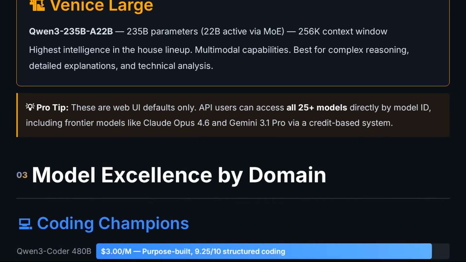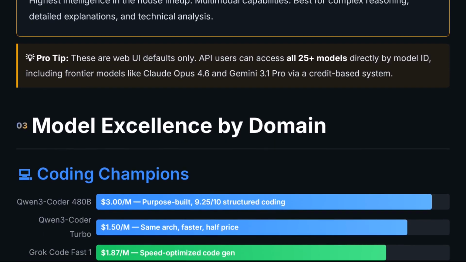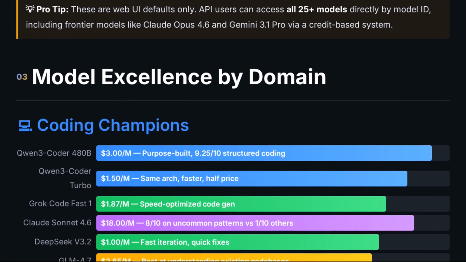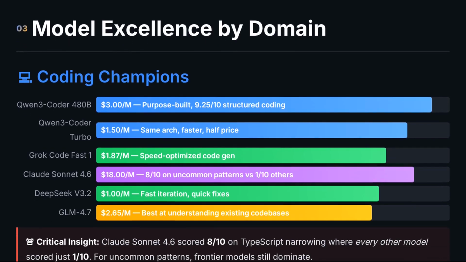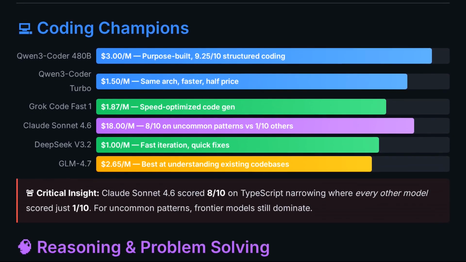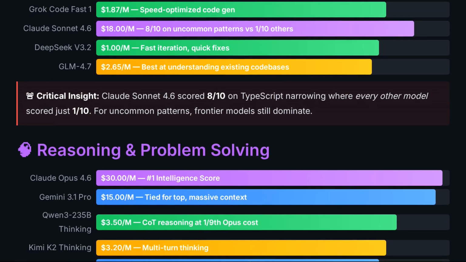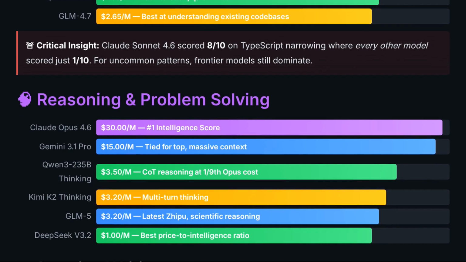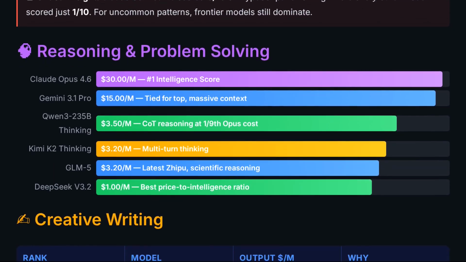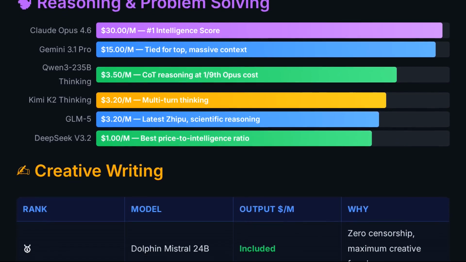But here's the critical insight. Claude Sonnet 4.6 scored 8 out of 10 on TypeScript narrowing, where every other model scored just 1 out of 10. For uncommon patterns, frontier models still dominate. For reasoning, Claude Opus and Gemini Pro lead the leaderboards. But Qwen 3 Thinking delivers chain-of-thought reasoning at 1/9 the cost of Opus.